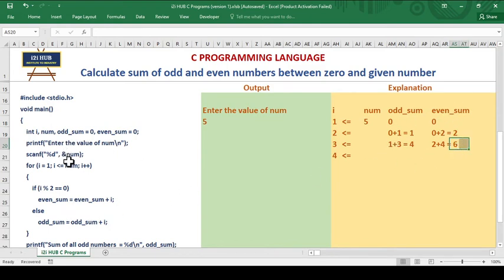Now what happens? Again I plus plus. I plus plus means here it will be 5. Now, 5 less than or equal to 5? Yes, it is not less but it is equal to 5. So again the condition is true. If it is true, 5 percent 2. That means 5 by 2, what is the remainder? The remainder is 1. 1 is equal to 0? False. That is why it will come to else.